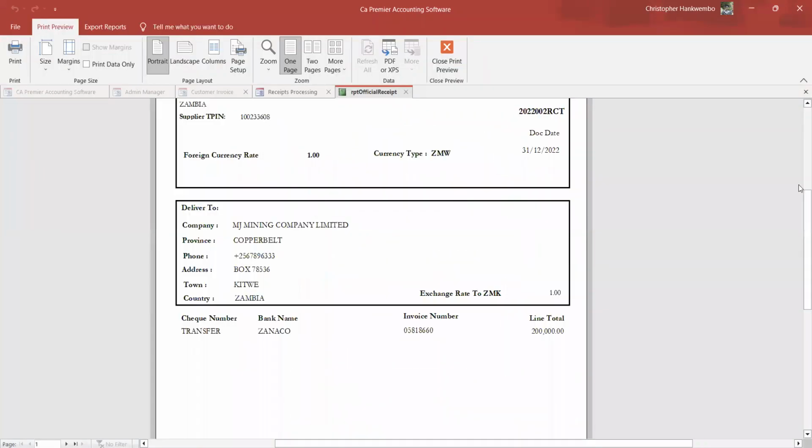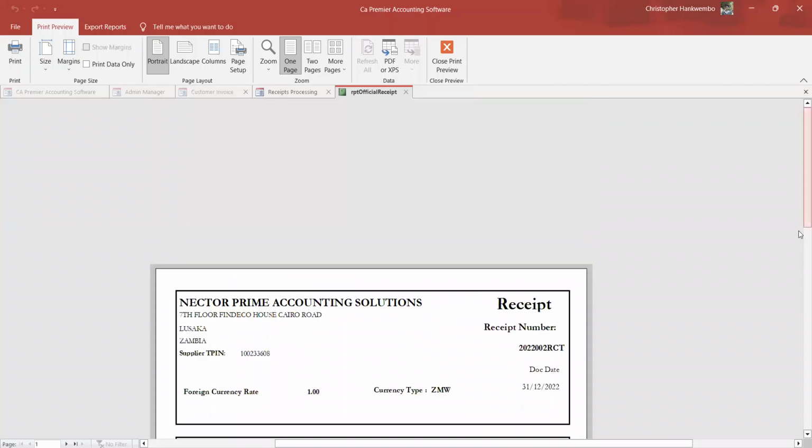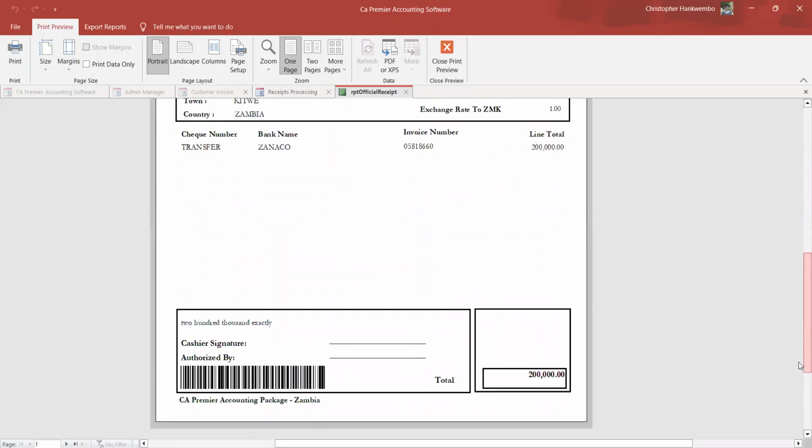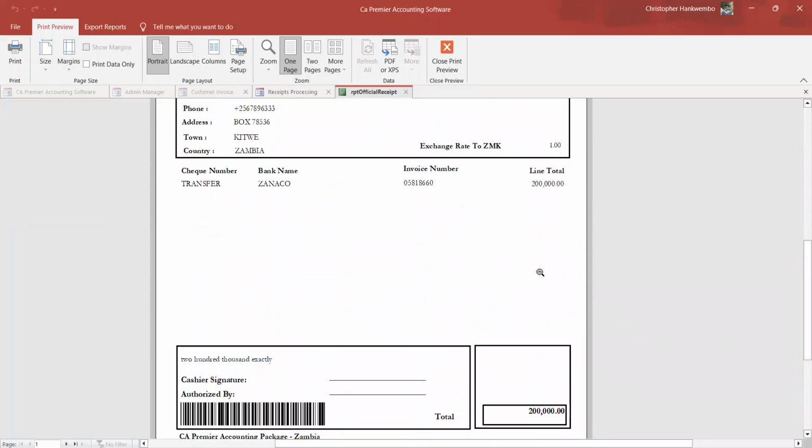Are you able to see something here? Yes, that is your receipt. It will look like that. You can see it has all the details, even the invoice number there. The reason it gets the invoice number is for easy reference, so that even the customer will be able to refer that receipt to that invoice. So that's what happens. You can see it's written 200,000 there.